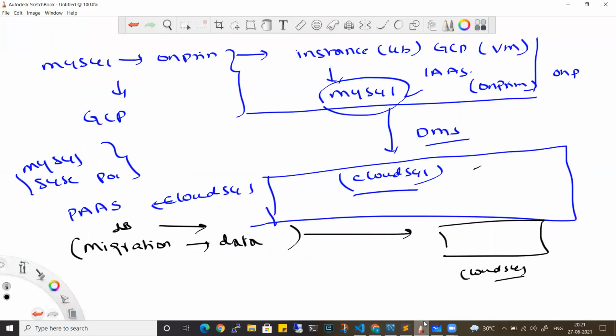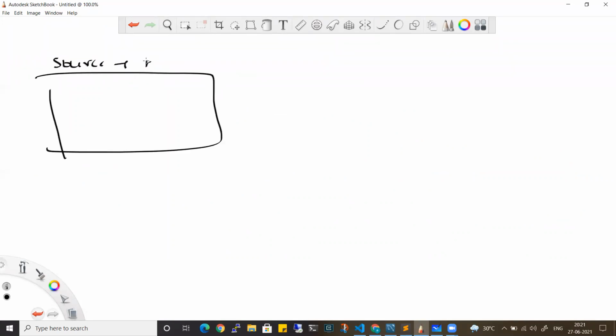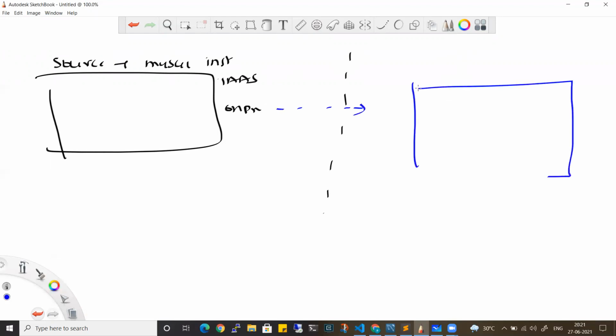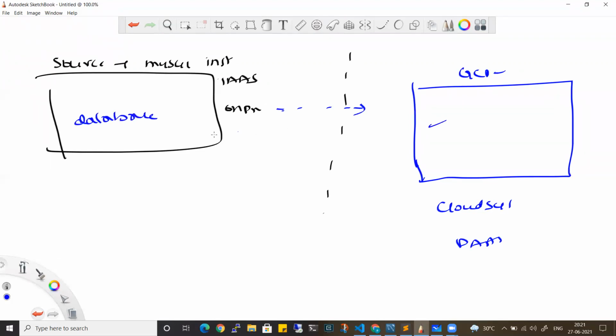So actually what happened is we have created the left part; the source is completed. The source is a MySQL instance. It is an infrastructure as a service offering, which is on-prem. And the other part is we are trying to migrate this to Cloud SQL. Cloud SQL is a platform as a service offering, and this will be in the Google Cloud Platform. So now this job is trying to migrate the databases that you have created here to GCP. So this will be acting as a source, and this will be acting as a destination.